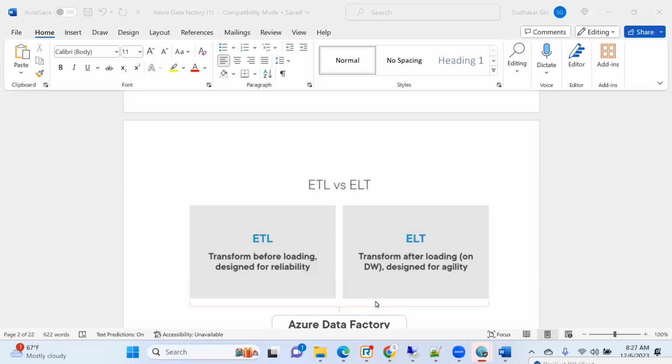So ADF is going to act as a bridge between the data source and ADLS, right? The source data that we are collecting from users, and ADLS. Right. So it has 90+ connectivities, right? Yes, 90+ data sources.